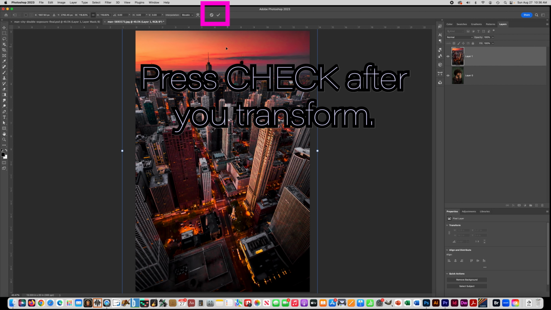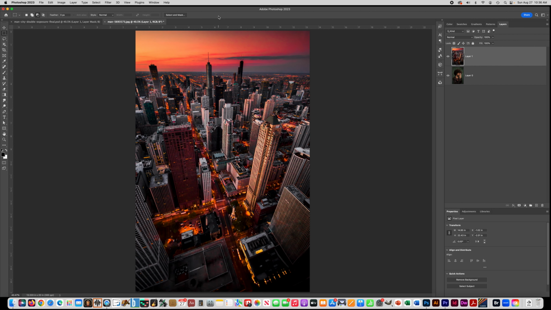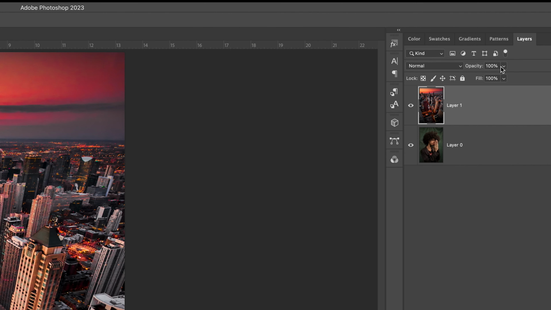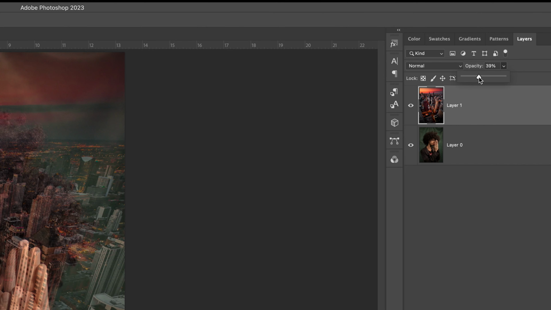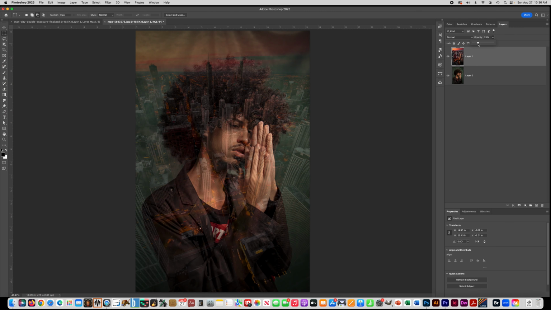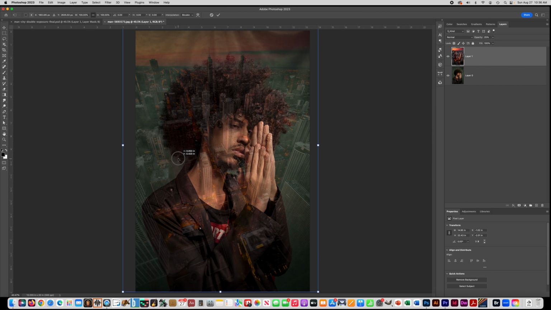And what I recommend doing next, after you press the check, is going over to your layers tab, and where it says opacity right here, click that little triangle to open up the slider. I would recommend lowering the opacity just so that you can position your photo where you want. So I have this lowered. Now I can go back to Control T and I can move it around.